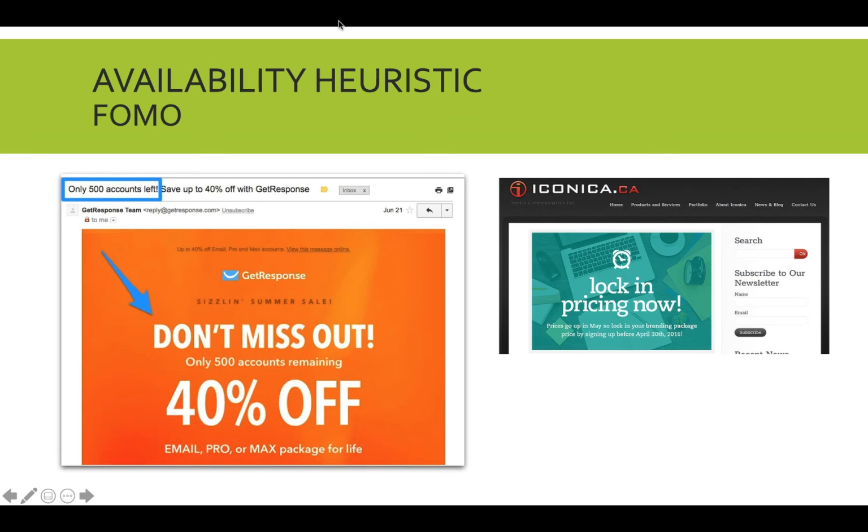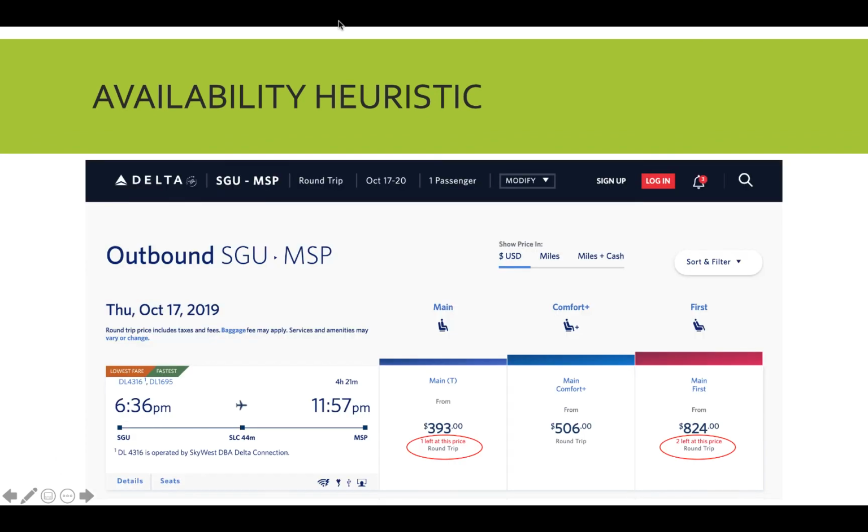Some of the availability heuristic is also things that we use in a marketing context on fear of missing out. So we will use this over and over again. 10 left. I just bought a seat to Minneapolis on a flight. 2 more left at this price. If you don't get it now, it's going to be gone in 30 seconds. Don't miss out. 40% off. Black Friday sale. We do this to get you to believe that there is a limited supply, it's scarce, and we want you to instill a fear of missing out.